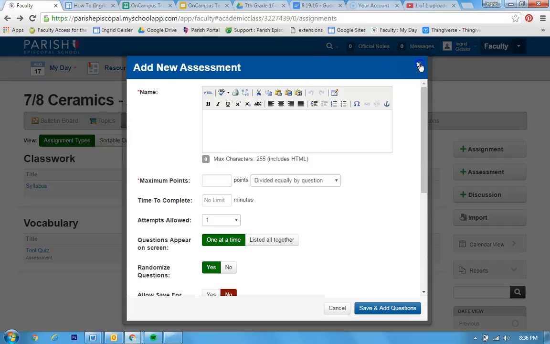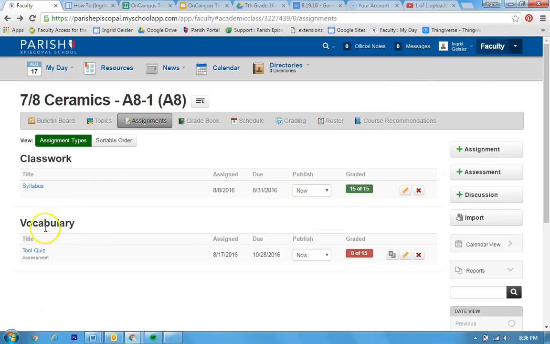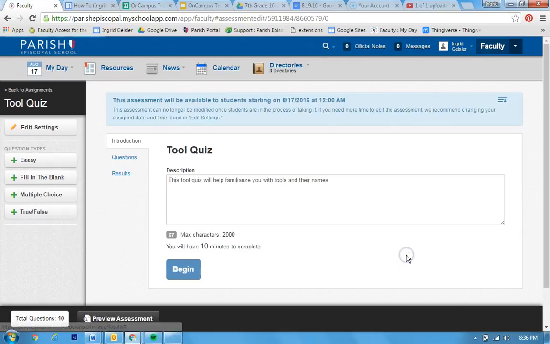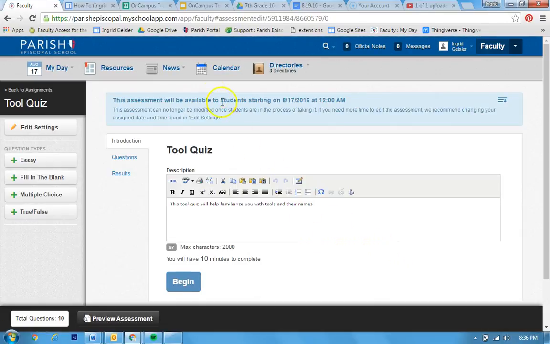Okay, so I'm going to go to one I already created because otherwise it's going to take forever. So here's my tool quiz that I usually do in paper, but I made it here. So it's already existing. I need to click on the edit button. Yours will come up looking like this, but with just blank stuff for your first time. Then you're going to fill out the little intro and then jump down to questions.